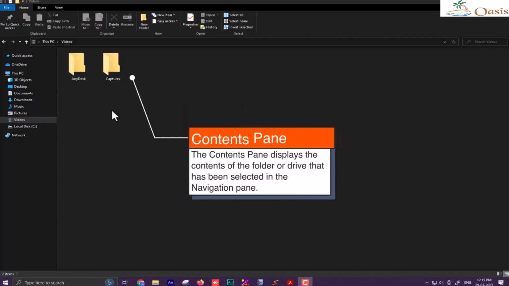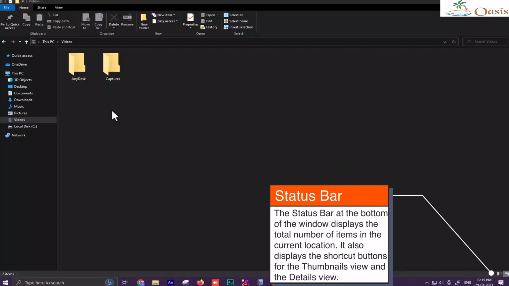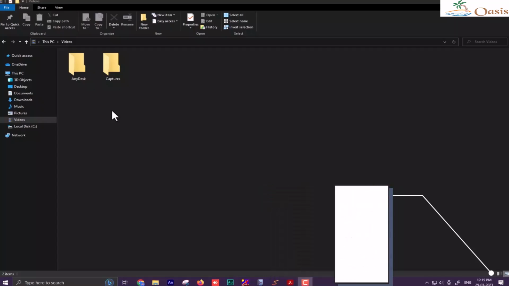Contents pane. The contents pane displays the contents of the folder or drive that has been selected in the navigation pane. Status bar. The status bar at the bottom of the window displays the total number of items in the current location. It also displays the shortcut buttons for the thumbnail view and details view.